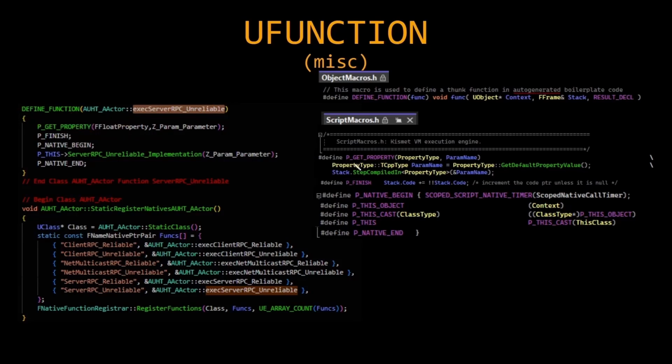And then GET_PROPERTY appears to create a property for Z_Param here. So GET_PROPERTY, and it just makes a variable type. And the P_FINISH does some sort of opcode thing. So P_NATIVE_BEGIN starts some sort of scope thing, maybe related to performance capturing. And P_NATIVE_END just closes the bracket for that scope. I'm not 100% sure what that is. And then the P_THIS effectively calls the function that we write. So this seems to be a way to get Blueprint to effectively call our native function. You can see this in the call stacks, and so that's my interpretation of that.